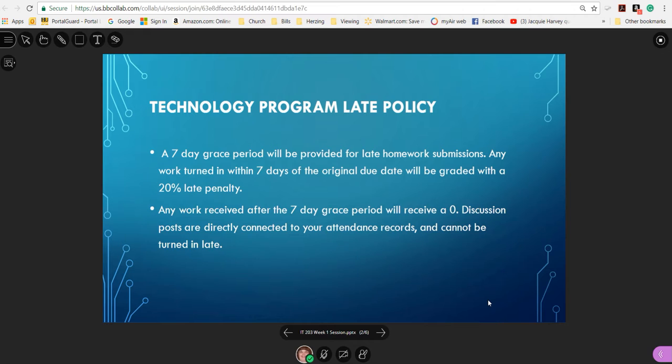I just wanted to go over the technology program late policy. I know I sent it in an email and it was in the announcement for week 1. Just to let you know that you have a 7-day grace period that you can be late for homework. Any late work that's turned in within the 7 days will be graded with a 20% late penalty. Any work received after the 7-day grace period will receive a 0.